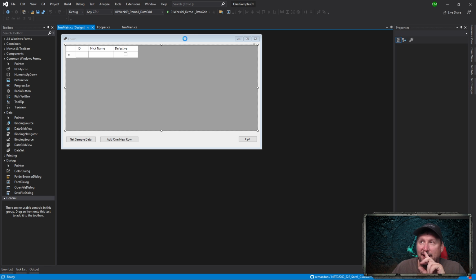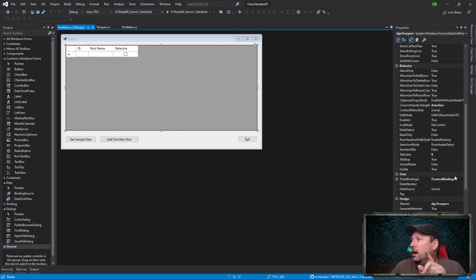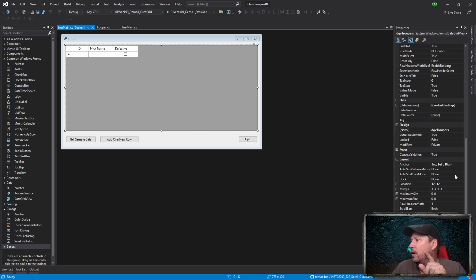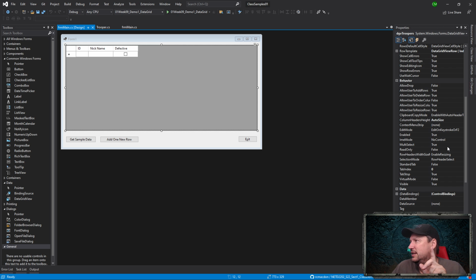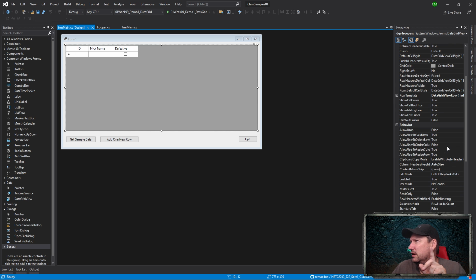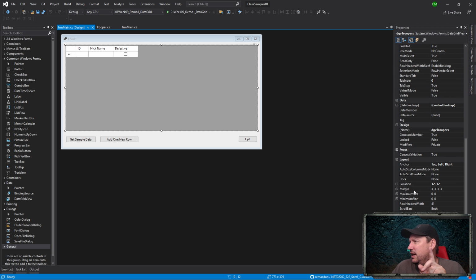If I go into the designer here, I have to wait for a second to reload. Okay, if I go into the designer and I go to the properties of the data grid itself, there's a lot of properties here, but one of them, if I remember correctly, is to auto-generate columns. Let's see if I can find that. I see here generate member. I don't think that's the right one, but let's see.